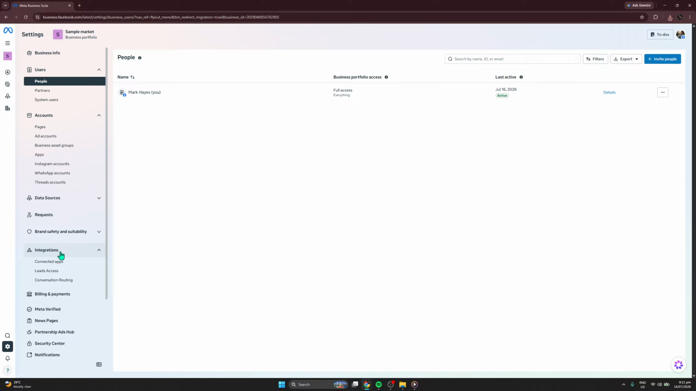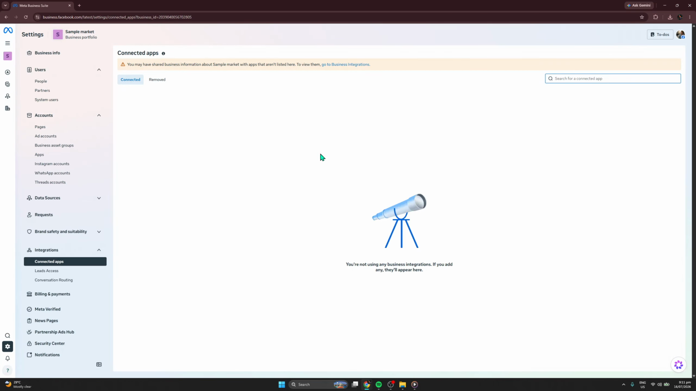Once you're in the integration section, you'll see different integration options. Here, you need to focus on the Domains option. This is where you'll add and verify your Shopify domain. Click on Domains and then look for the Add button, typically located on the right side of the screen. Clicking this will allow you to input your Shopify domain.